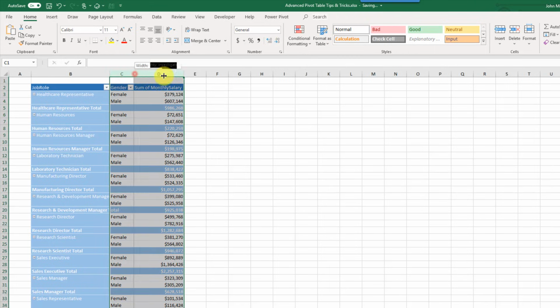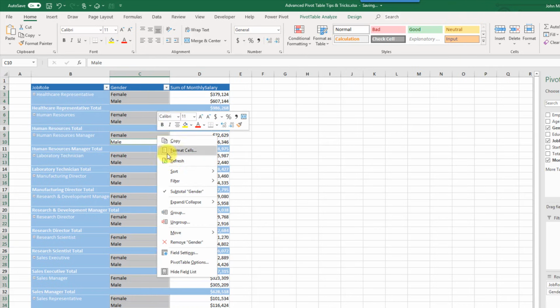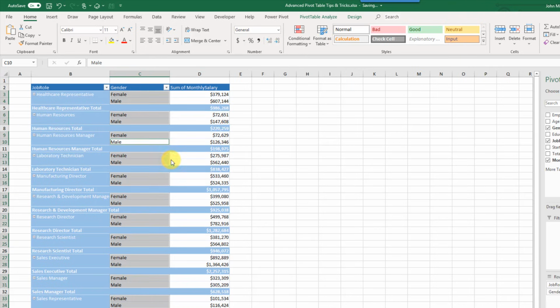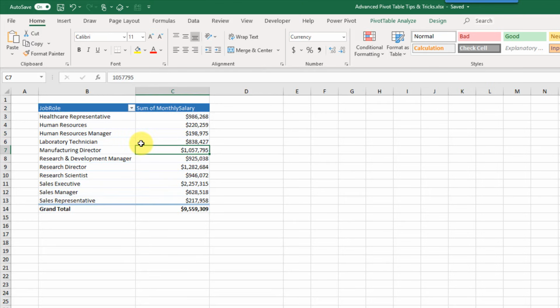So if we change our column widths and then refresh our pivot table, those column widths won't change. In this tip, we'll take a look at how we can add new calculations into our pivot tables with calculated fields. So let's say that instead of monthly salary, we wanted to see annual salary. We could create a new calculation that multiplies that by 12.